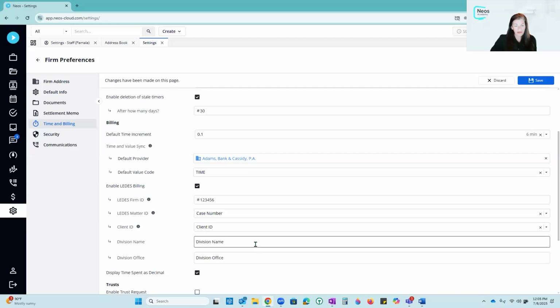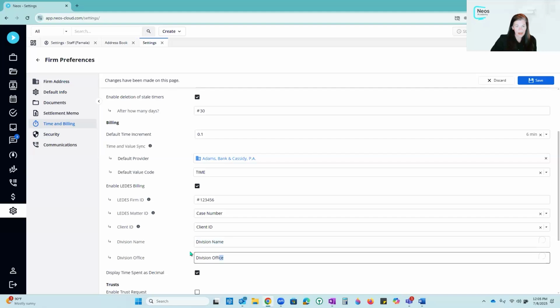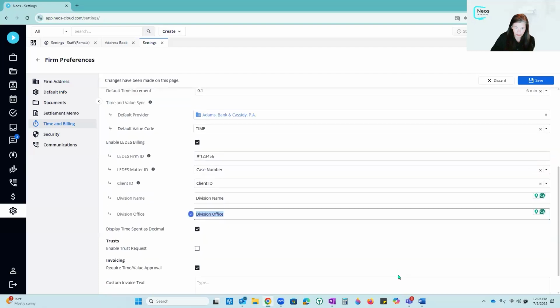For firms who have divisions set up, you can choose your division name and then your division office. So if you're a firm that has multiple locations, you're able to delineate which office is tracking the time and submitting the invoices.